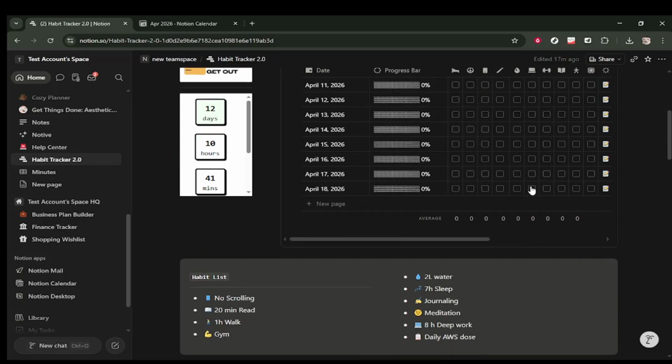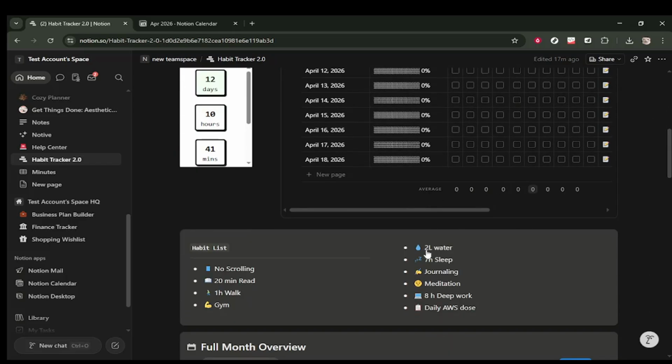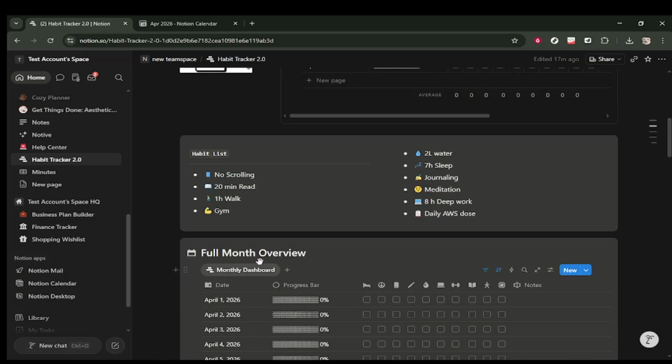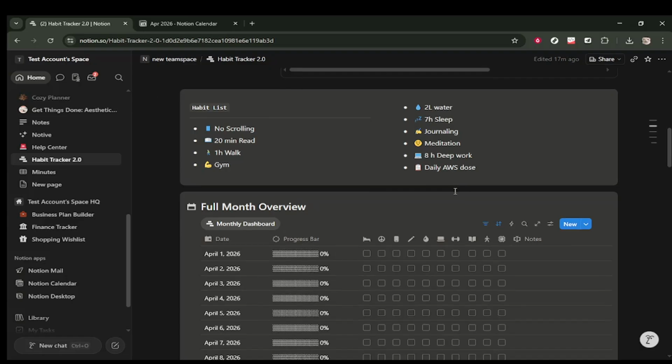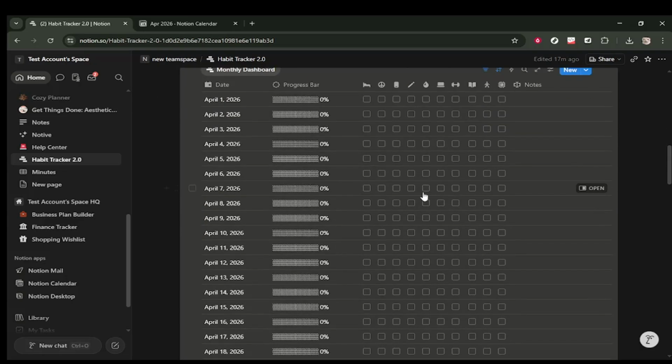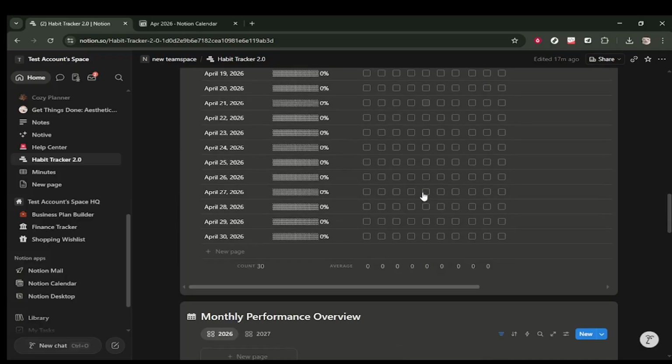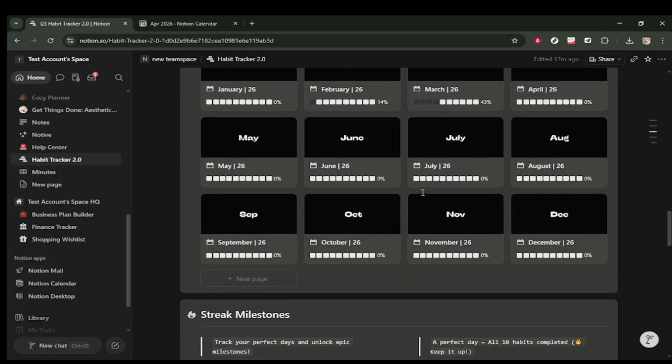Next, click Full Month Overview for a calendar-style view that helps you spot patterns over time. After that, click Monthly Performance Overview to review progress at a higher level. Finally, click Streak Milestones to see streak tracking, which helps you stay consistent by showing long runs of completed habits. And that is all there is to it.